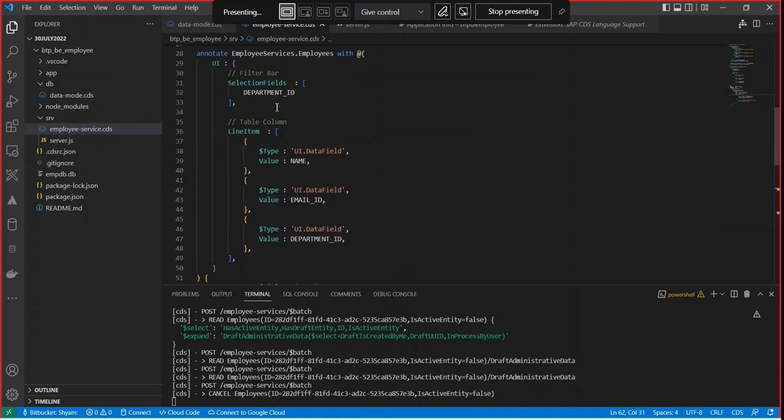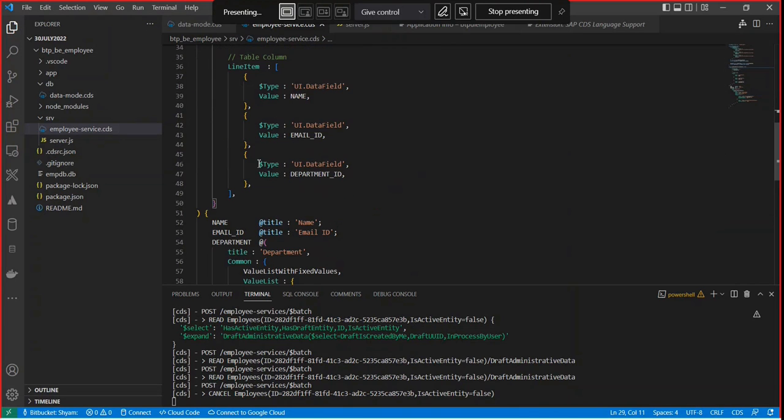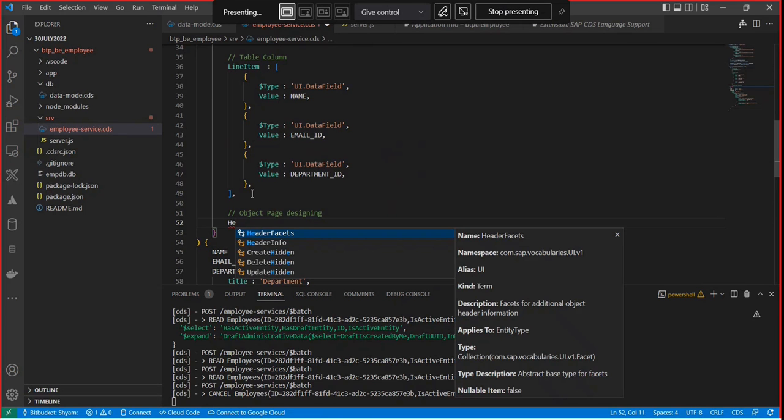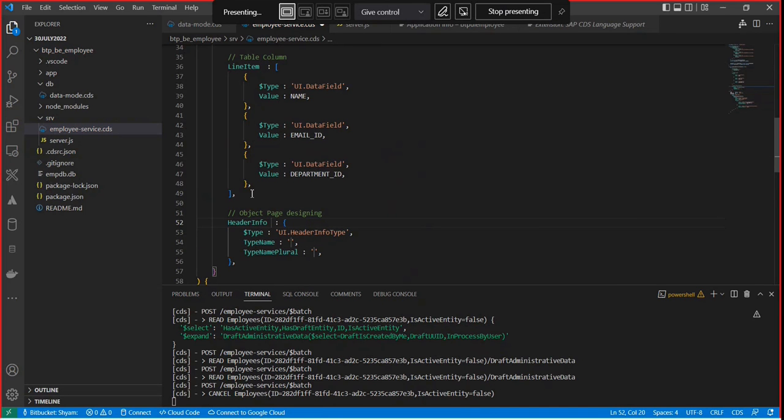So for that, along with over here, we would again be starting with some sort of header parameters. So I can say object page designing. In the object page designing, we would be specifying some sort of header info, for example. And what does it ask for? It asks for a type name and type name plural.